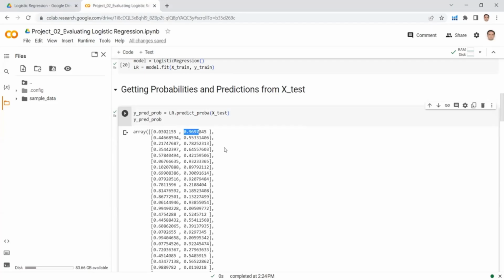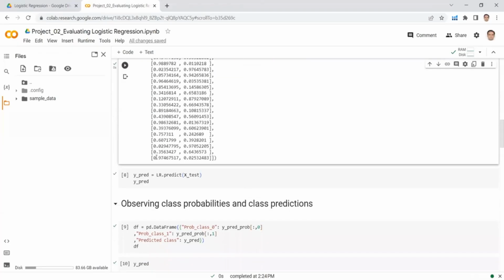In each row, one thing is common: if I add these two values, the probability with class 0 and class 1, I will get a sum equal to 1. So the sum of this value and this value is also 1, because these are the probabilities with two classes. If we go to the next sample, it has high probability with class 1. Similarly, if we go to the fifth sample here, it has high probability with class 0 as compared to class 1. If we go to the last sample, we can see that it belongs to class 0. It has high probability with class 0 as compared to class 1.